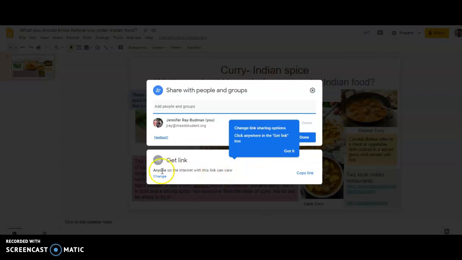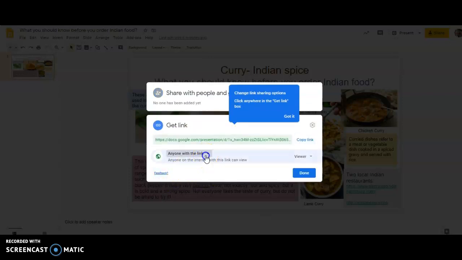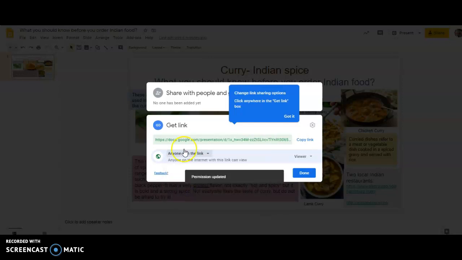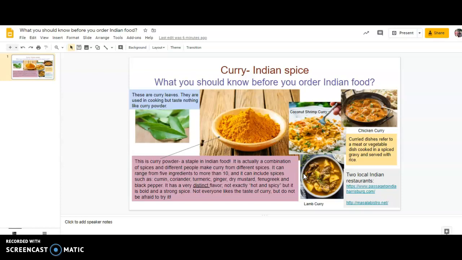Yours is going to say down here something probably like private or Mechanicsburg, and you are going to click on that. And you'll get a choice between restricted, Mechanicsburg Area School District, and public. You want to choose public. So you'll click public, and then it'll say anyone with this link, and then you're going to hit done. So that's the first thing that you have to do when your slide is ready to go.